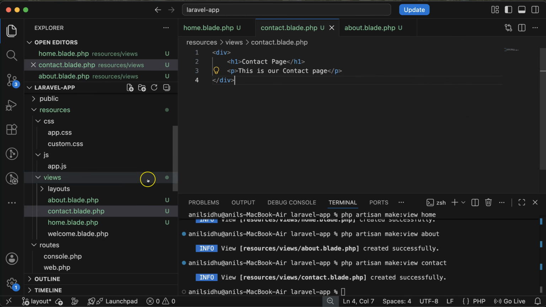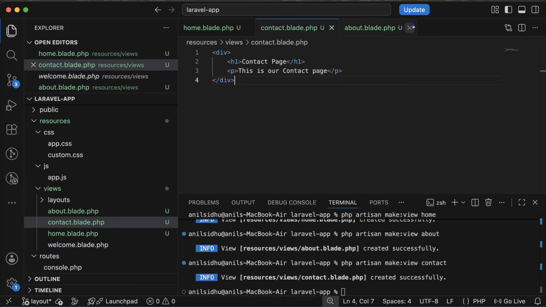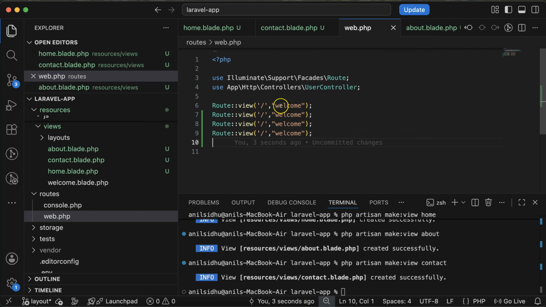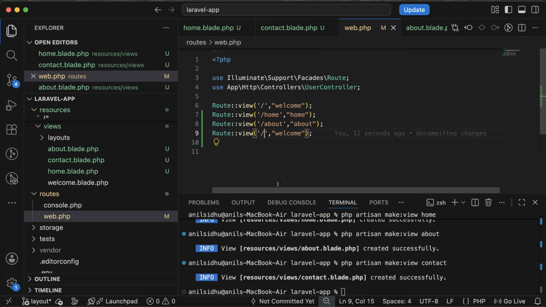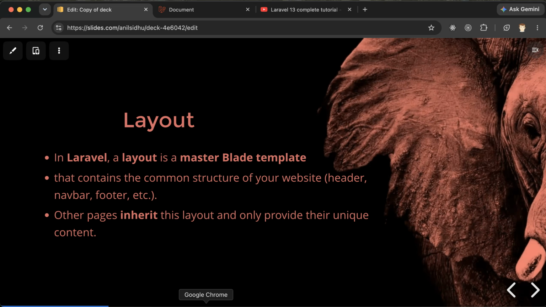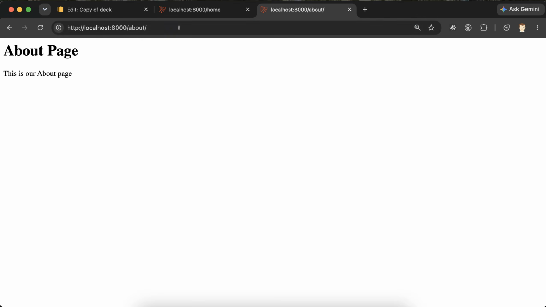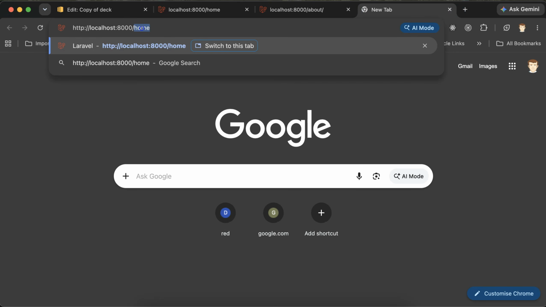Now we have to make the routes for these pages. So let me move to the web.php, and there we already have one view route for welcome. I'll create one for home, about for the about page, and contact for the contact page. Now let me go to the browser and put there home. This is working. Let me paste about also, this about page, and the last one is contact.